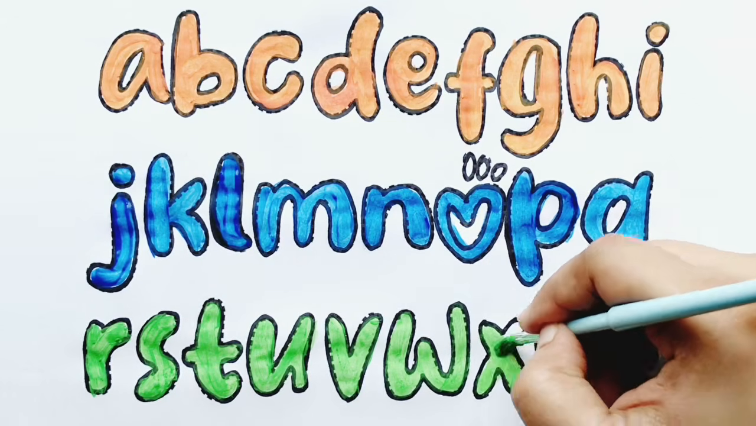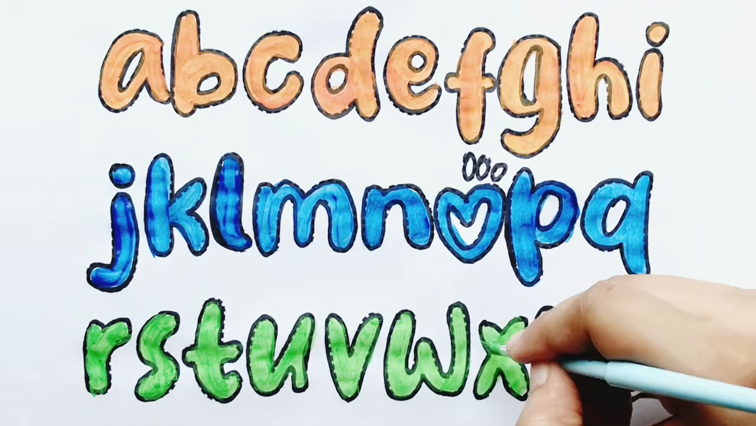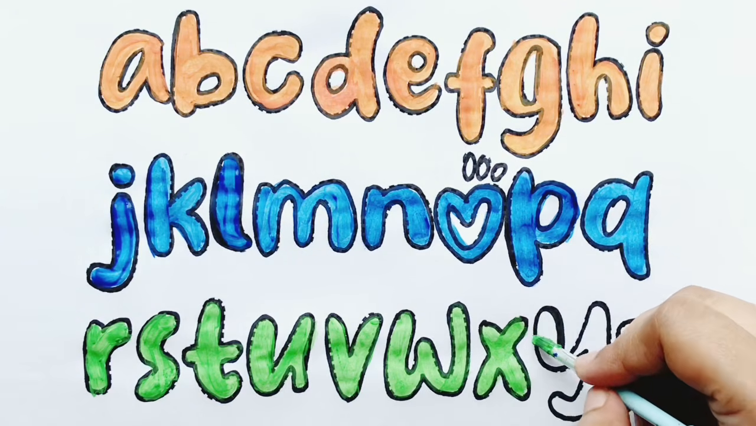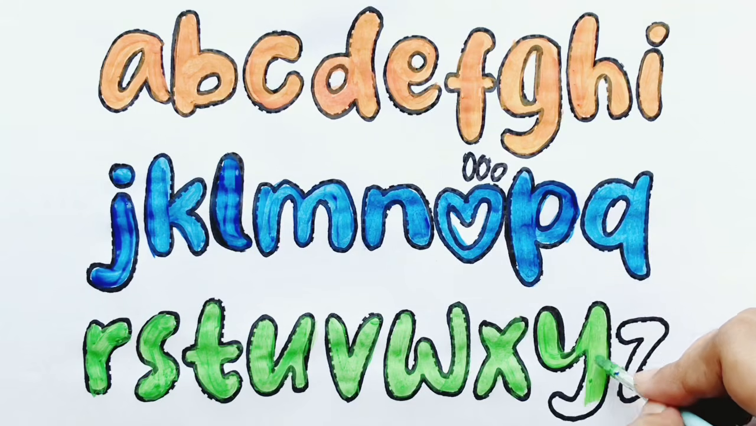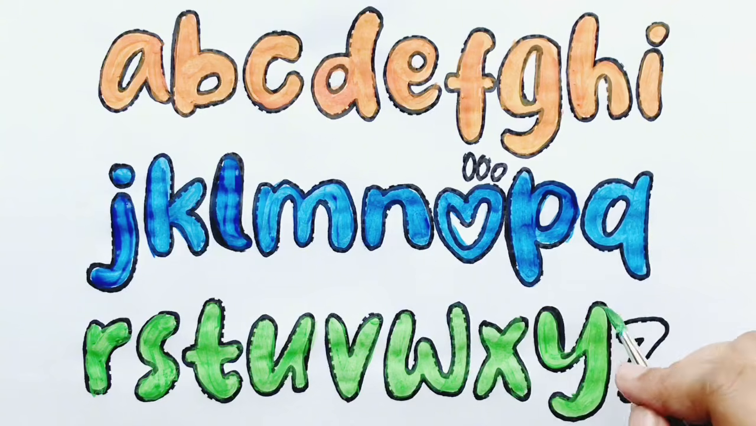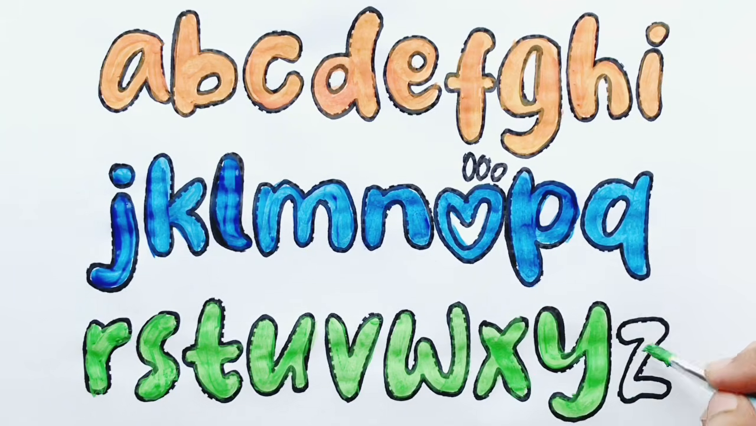Amazing. X for xylophone. 1, 2, 3, let's go. A, B, C, count the rhythm and 1. Y for yogurt. We're singing all together. A, B, C, count the rhythm and 1, 2, 3. Z for zebra. Together.